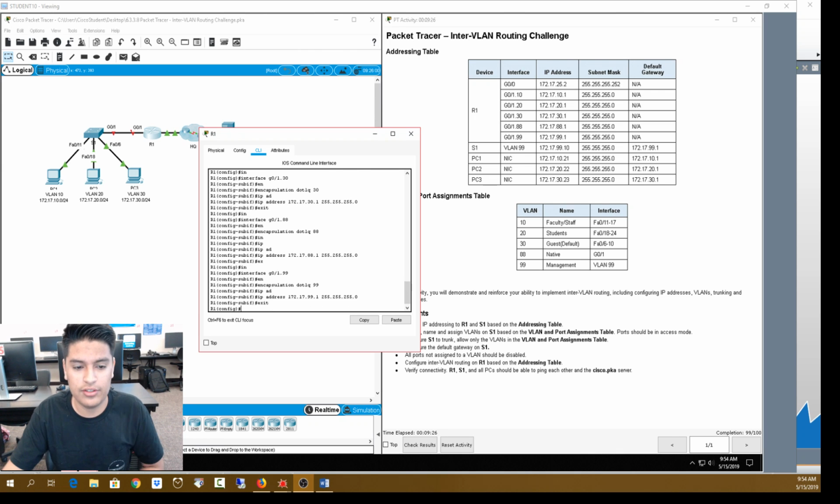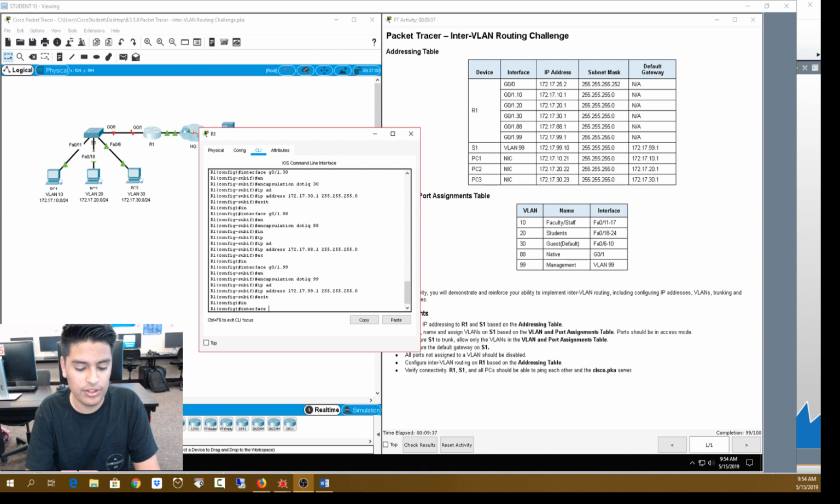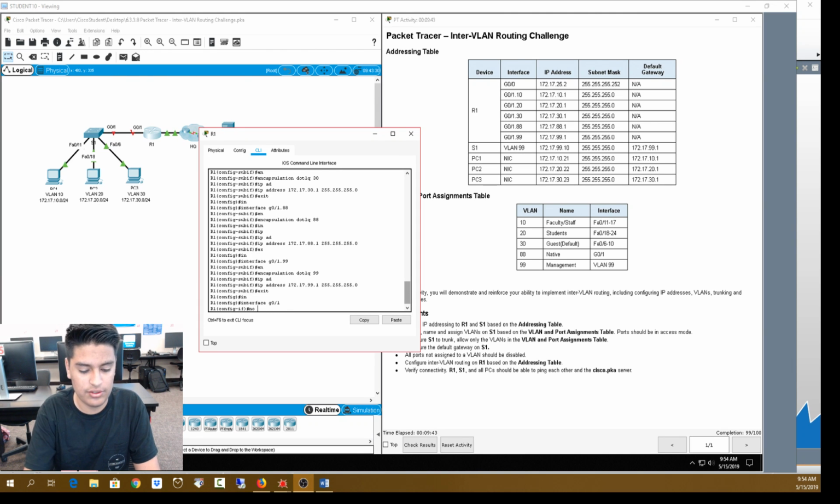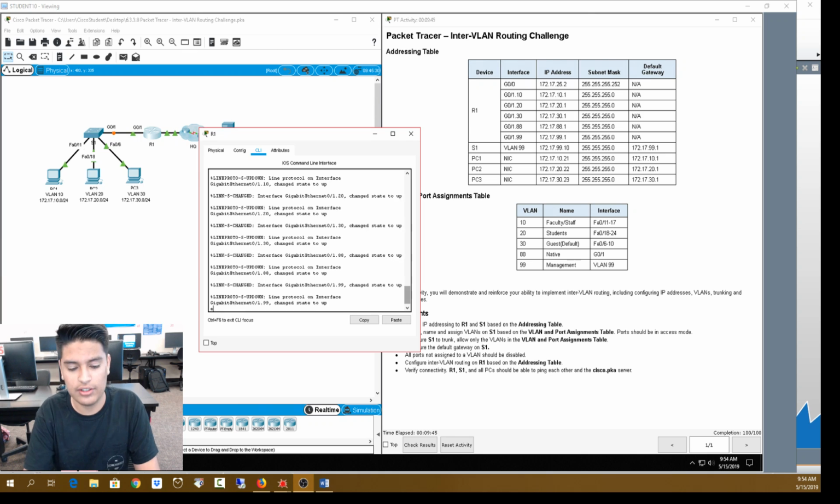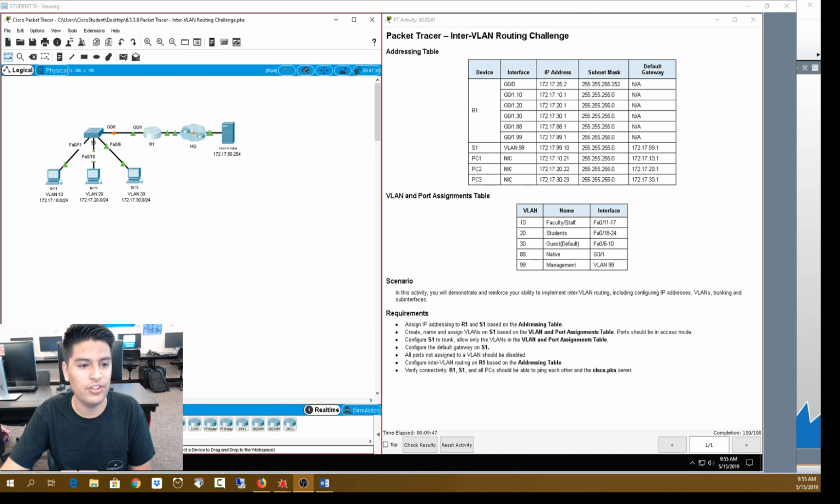Okay, and as you can see, we have one thing missing, and that is after you're done with all your subinterfaces, you have to activate the interface as a whole. But instead of going to each one and doing it manually, you have to go to G0/1, because that's the main interface, and all you have to do is type no shutdown, and your interface is activated. And there you go. Now we have all the green link lights, and everything should be working.